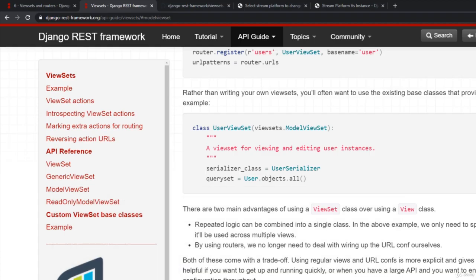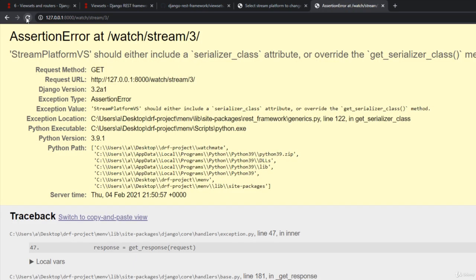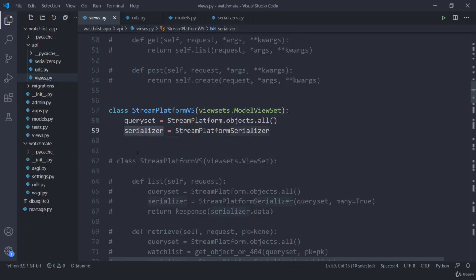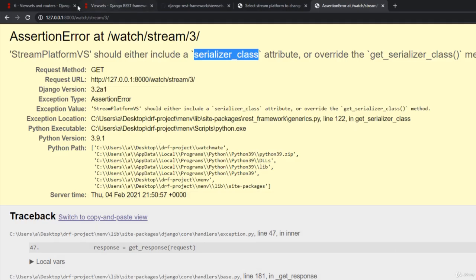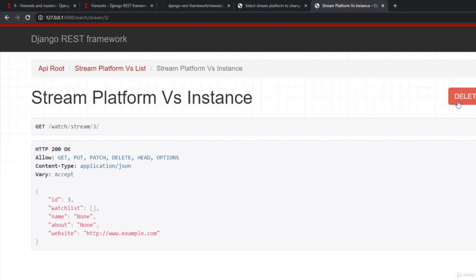Let me try to test this one. So here if I jump onto my link, refresh, I got an error because the name will be serializer_class. And if I refresh this again, it's working fine. I'm able to access it. I have options for delete, so I can perform get, put, patch as well as delete.